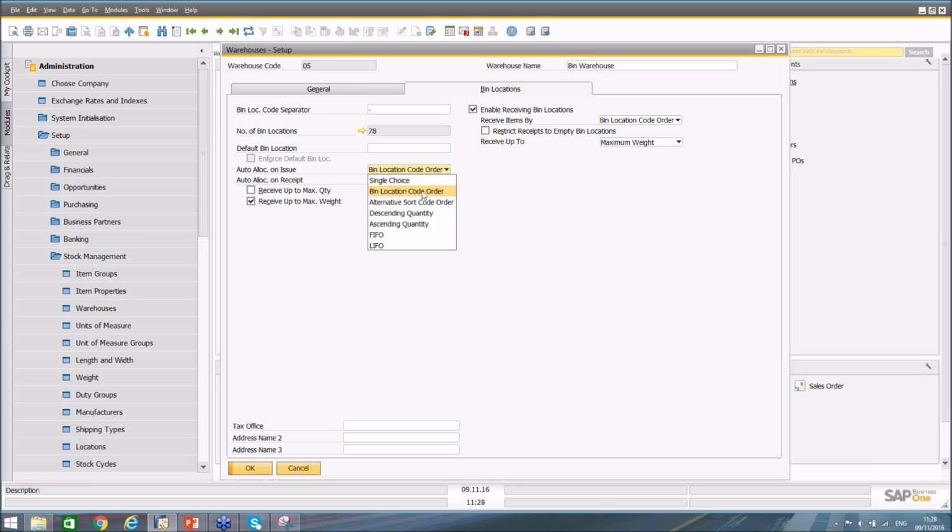Bin location code: the order in which your bin locations are numbered, the allocation happens in that order. Alternate sort sequence, meaning your picking path might be different from the bin location code, so you could assign an alternative sort code to every location and then use that for allocating the stock. Descending quantities, so go to the bin that has the most stock first, which means you'll be going to fewer bins. Or ascending quantity, which means go to the one that has the least amount of stock and then to the one that has the most, which means you're probably going through more bins. First in, first out, so go to the bin that has the oldest stock first, or last in, first out, meaning go to the bin that has the most recent stock.